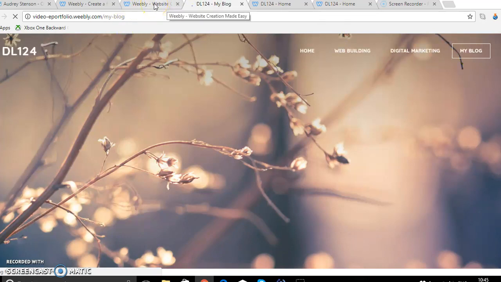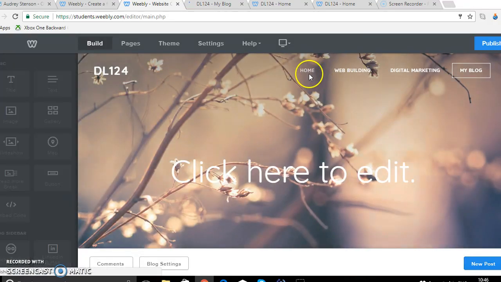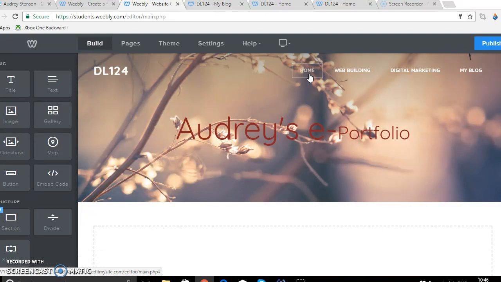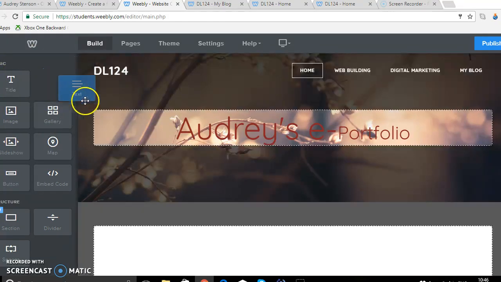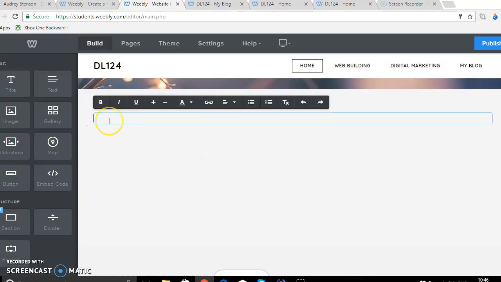So I'm going to go back to my Weebly builder, my website builder, click on the X here. And I'm going to put a little bit of content on my home page. So I just click on home and I want to tell you something about myself. Over here on the left hand side, we've got all the icons for all of the features that you can use on your pages. So I want to put some text in. I'm just going to drag the text icon down and I'm going to say here, my name is Audrey. I am a student in DL124, which I'm not, but you put in there whatever you want to communicate about yourself.